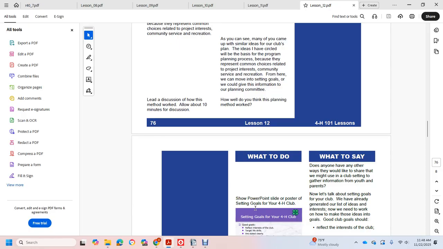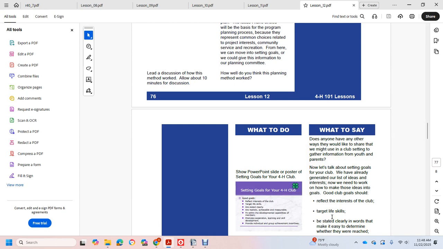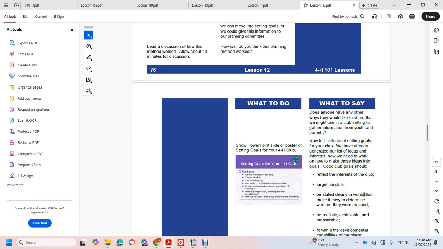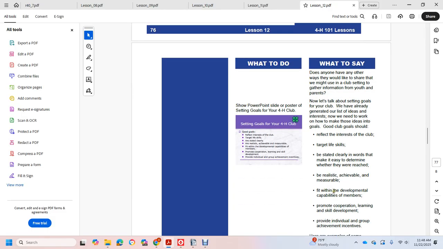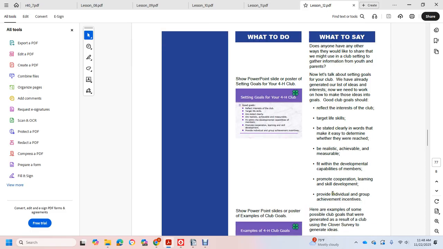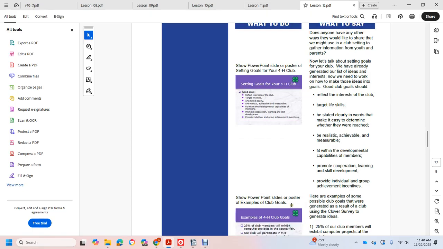Now let's talk about setting goals for the club. You've already generated a list of interesting ideas. You now need to work on as many ideas as you can. The goals should reflect the interest of the club, target life skills, be stated clearly in words, making it easily determined if they were reached, realistic, achievable, measurable, fit within the development and capabilities of the members, promote cooperation, learning, and skill development, and provide individual, group, and achievement incentives. Show PowerPoint slide and poster example of club goals.